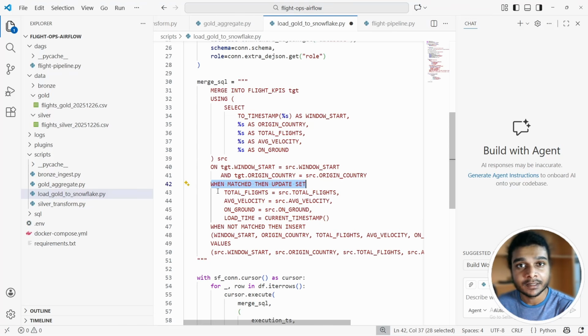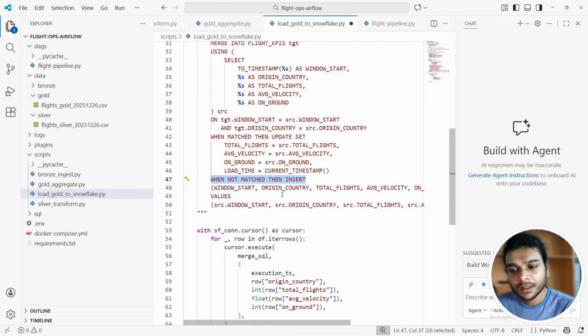When matched, then update it. So when these two tables match, these two table columns, which are window start and origin country, then total flights equals source total flights, and average velocity equals source average velocity. Update that with the source and not the target. So the target values will be updated with the source. And when not matched, then insert. So if it is not matched, then insert these columns with the values as source window start, source origin country, source total flights. That's how this query works.